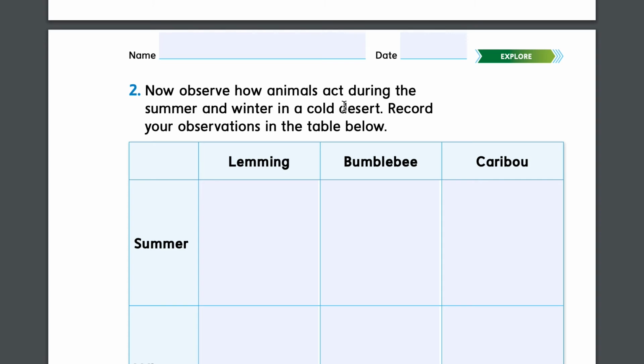Now observe how animals act during the summer and winter in a cold desert. Record your observations. A lemming is a type of fox. In summer, it lives underground in a burrow, and that's how they keep safe from the cold or the hot climates. In winter, it lives in a deep burrow under the snow.